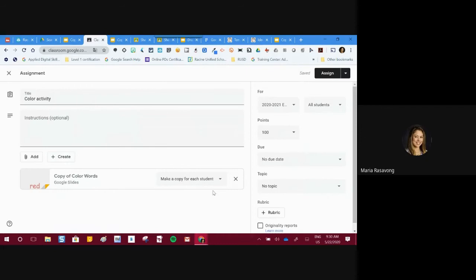So I come in here, I'm making a copy for each student. Again, the same things that I explained to you before. You can move it to a topic if you want to, and then you can assign. So those are 3 quick activities that I assigned for the kids to do.